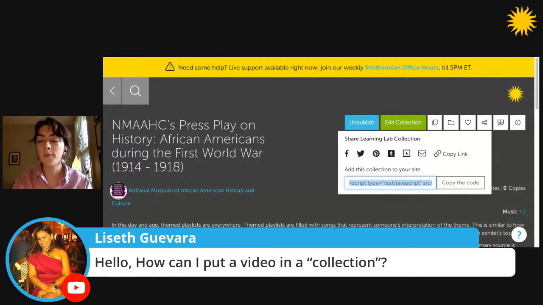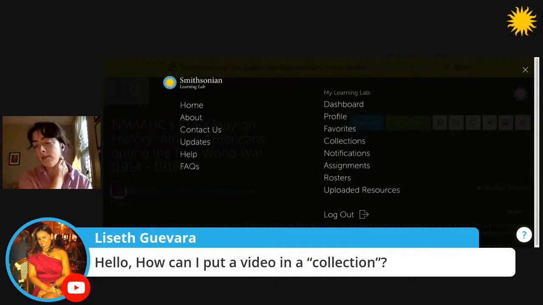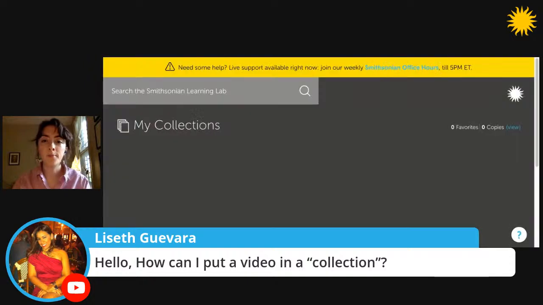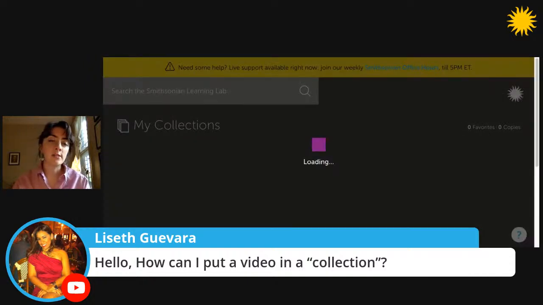So I'm logged in, and when I'm logged in, I can navigate to my collections by clicking the sunburst in the upper right. This will give me a few different options. I'll click Collections here on the right panel to load the collections on my account. This will take a moment as I've been pretty busy in the lab. I have quite a few published and unpublished collections. So give it a moment to load here.